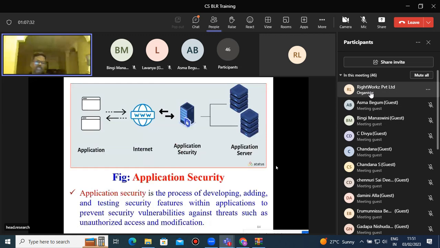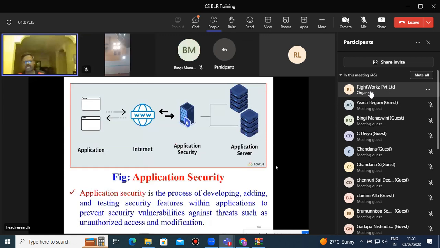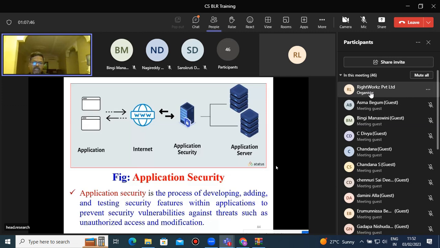So through the internet and accessing the application on the World Wide Web. From the application security, we are accessing the application from the data center application server. So it is the process of developing, adding and testing security features within applications to prevent security vulnerabilities against threats such as unauthorized access and modification.